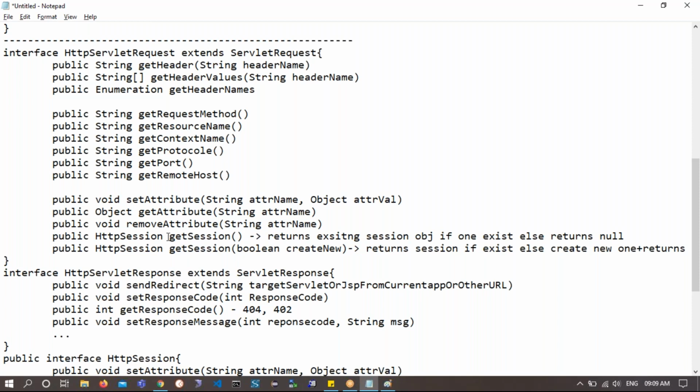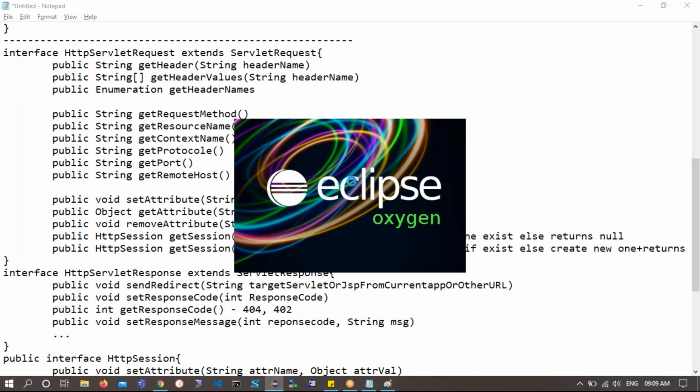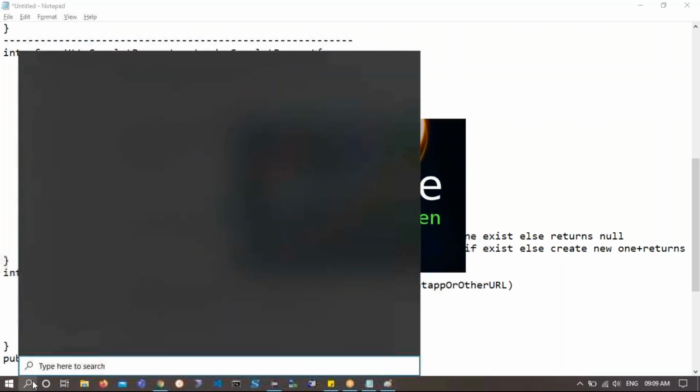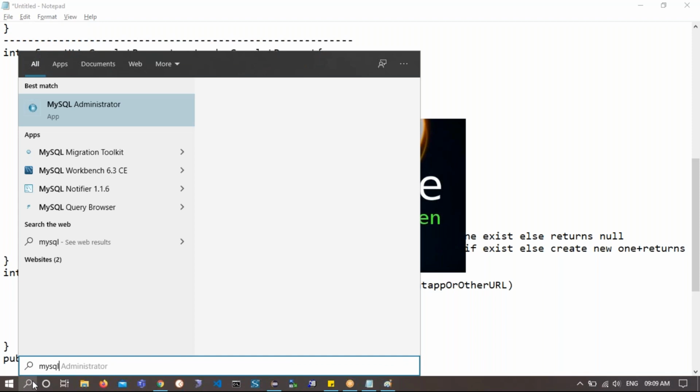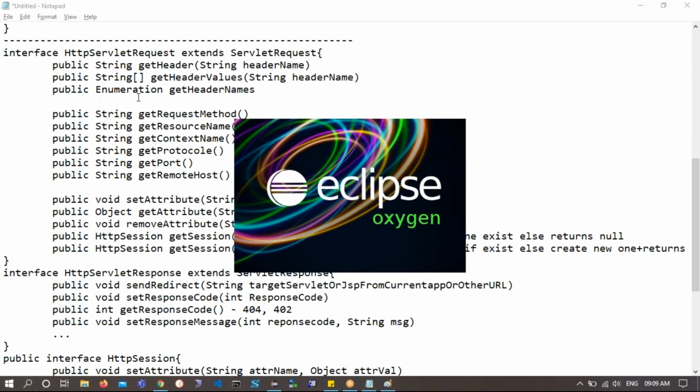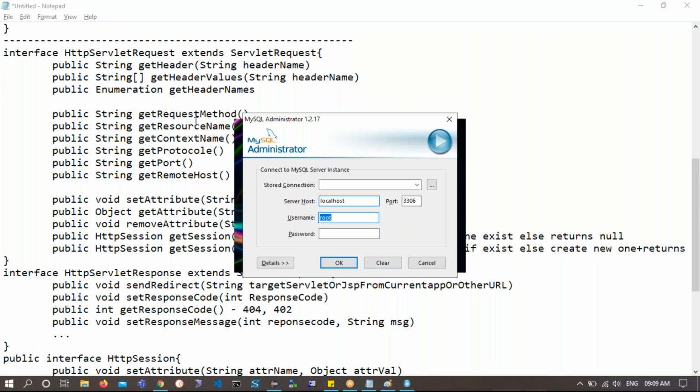Okay, so let's see how do we set the session value and how do we receive the session at the other end using a simple example now. Okay, so we will go back here. Parallelly, I'll open MySQL admin. Excuse me.